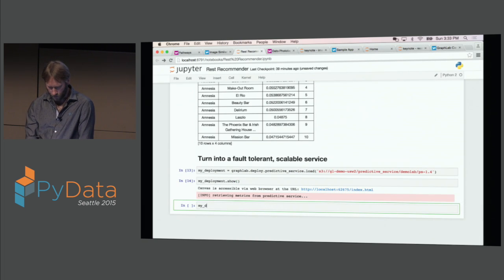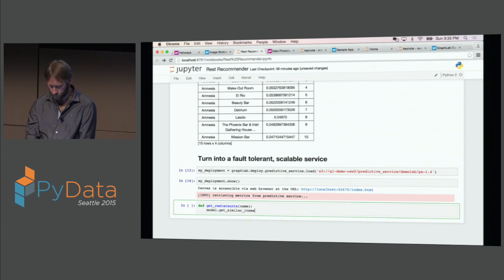To deploy, I can do a number of things. In this case, I'm going to do the most flexible thing, which is just to create a Python function. I can create any Python function and then deploy that function as a service. So I'm going to create a function called get restaurants, which accepts a name as input. And this is just going to call what we did before, get similar items, which accepts a list, which is name, and it's going to return that.